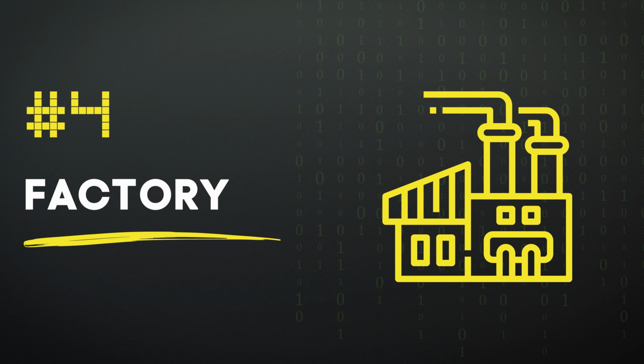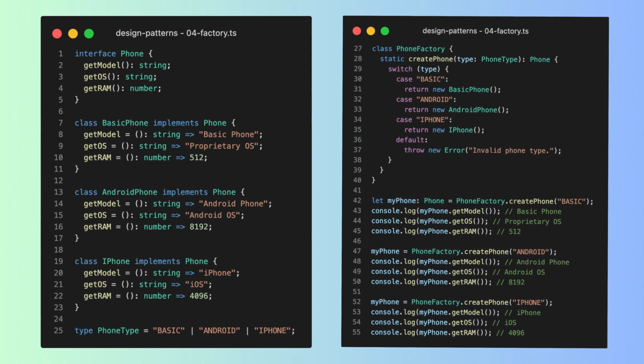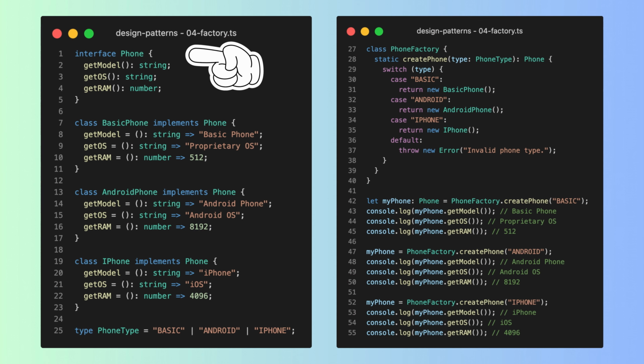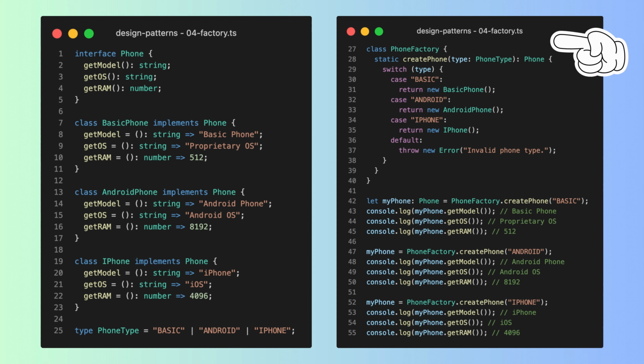Let's take a look at some code and see how it works. In this example, we define a phone interface and 3 concrete classes that implement it: Basic Phone, Android Phone, and iPhone. We also define a type to represent the different phones that we can create. We then define a phone factory class with a static createPhone method that takes a phone type parameter and returns an instance of the corresponding phone.